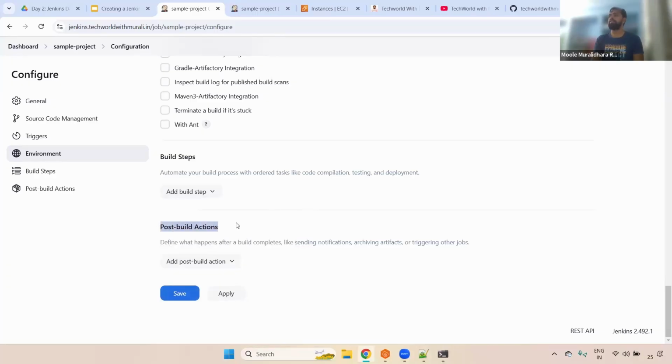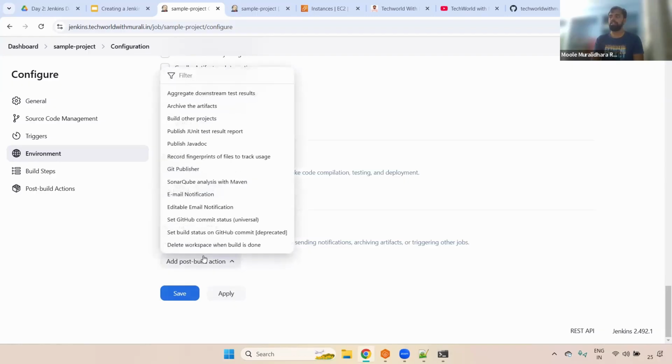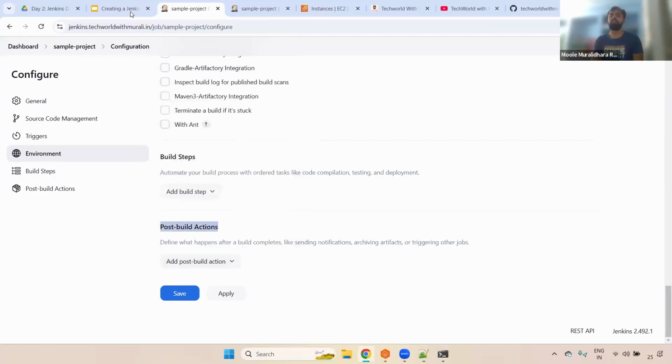Fine. The next one is post build actions. Once the build step is completed, if you want to send any notification, then we choose this particular post build action. Not only for sending the mail, but also once this particular job is completed, if you want to build other jobs, you can select build other jobs here. You can select if you want to send any JUnit related info and email notification, everything. If you want to delete the workspace when the build is completed, we can select this one. Usually these post build actions will be used for sending notifications. Majorly we will be using that. These are the options we have inside the Jenkins job.